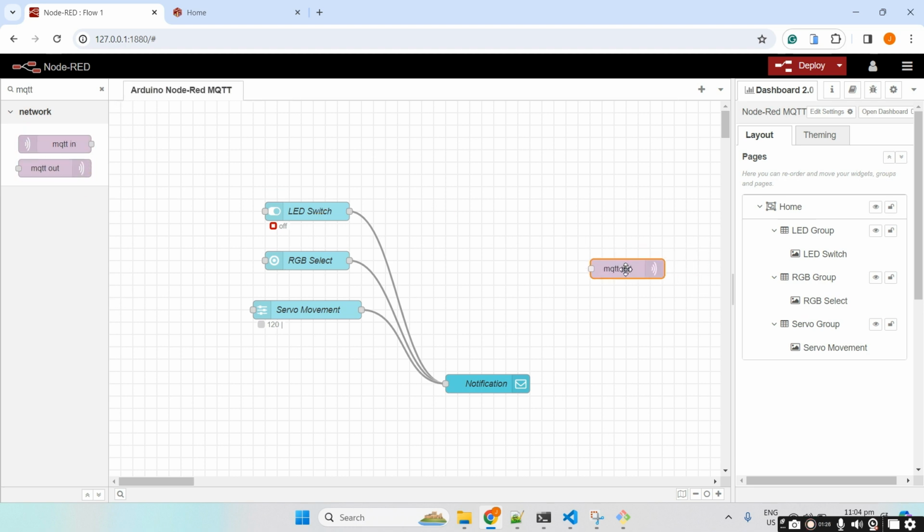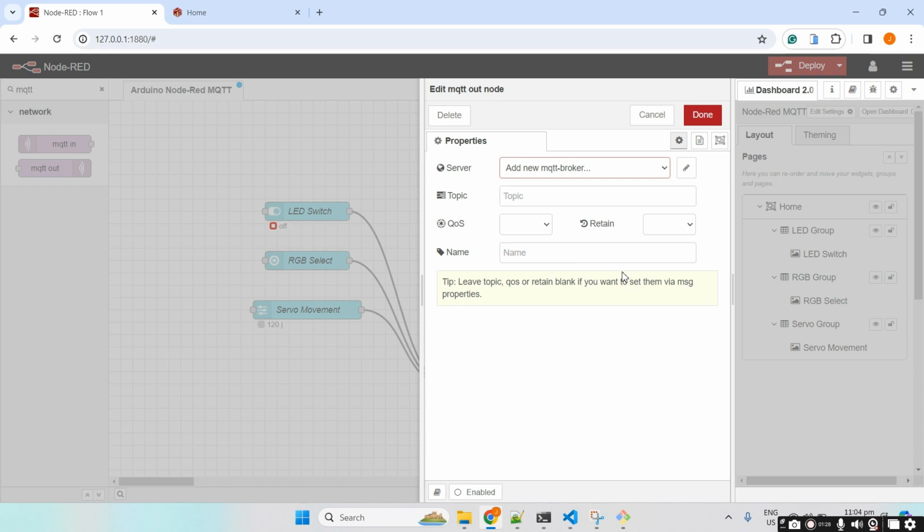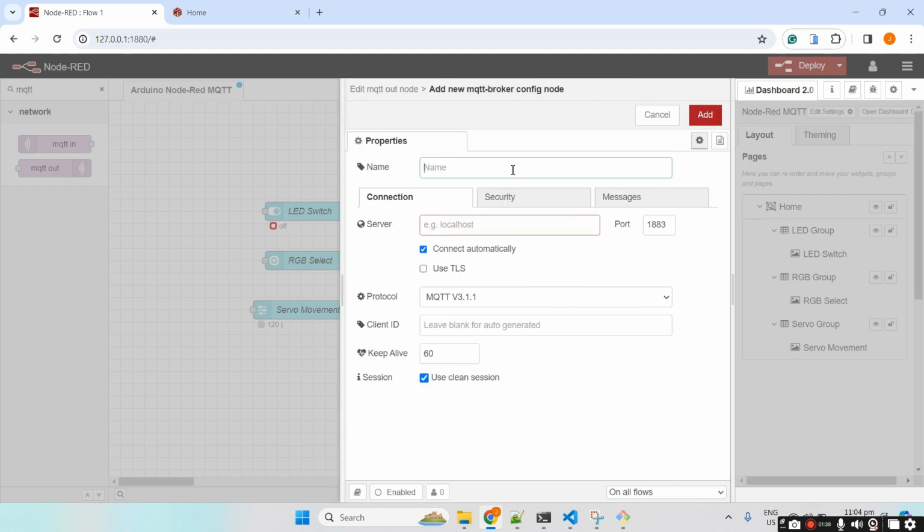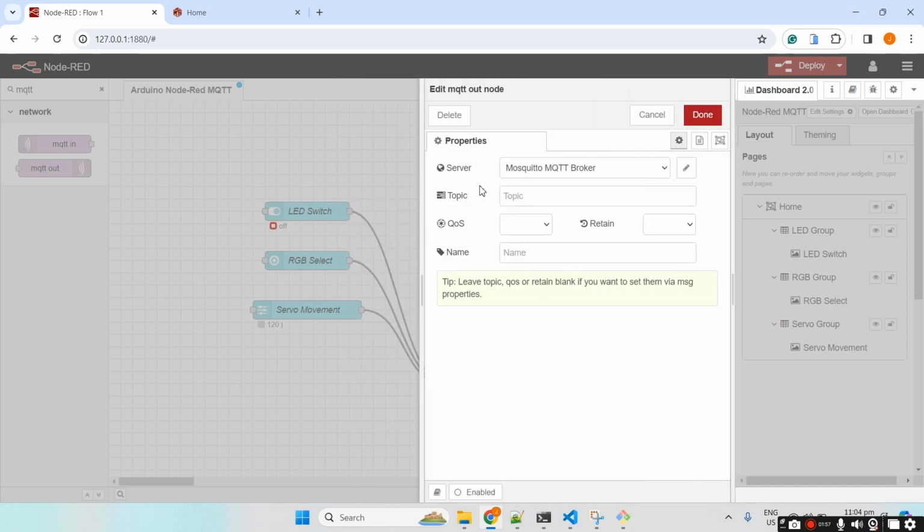So we'll be using an MQTT out. So in this MQTT out, we just need to configure a broker or an MQTT. So let's create a new MQTT broker. For this broker, let's say this is the Mosquitto MQTT broker. And for the server, I just use the localhost. Okay, and then let's click add. So right now, we have the Mosquitto MQTT broker.